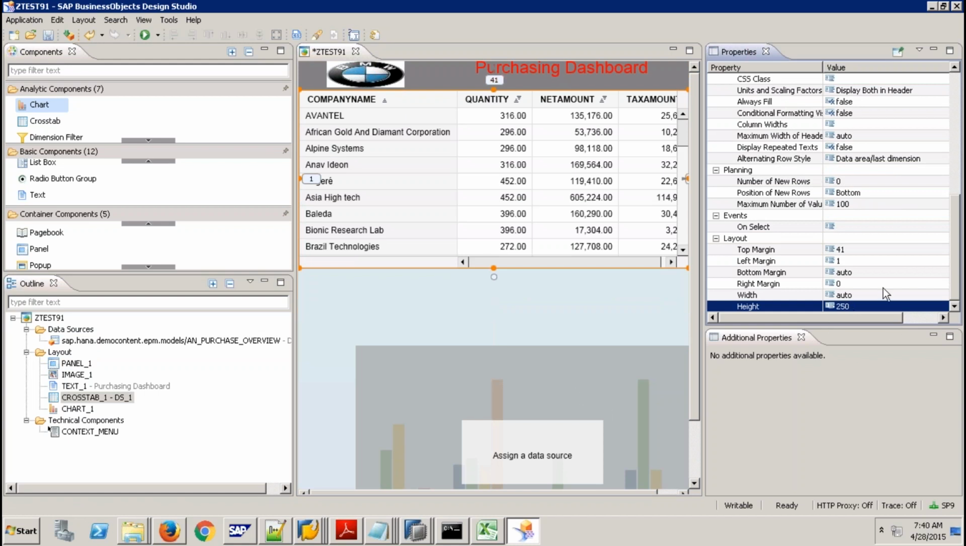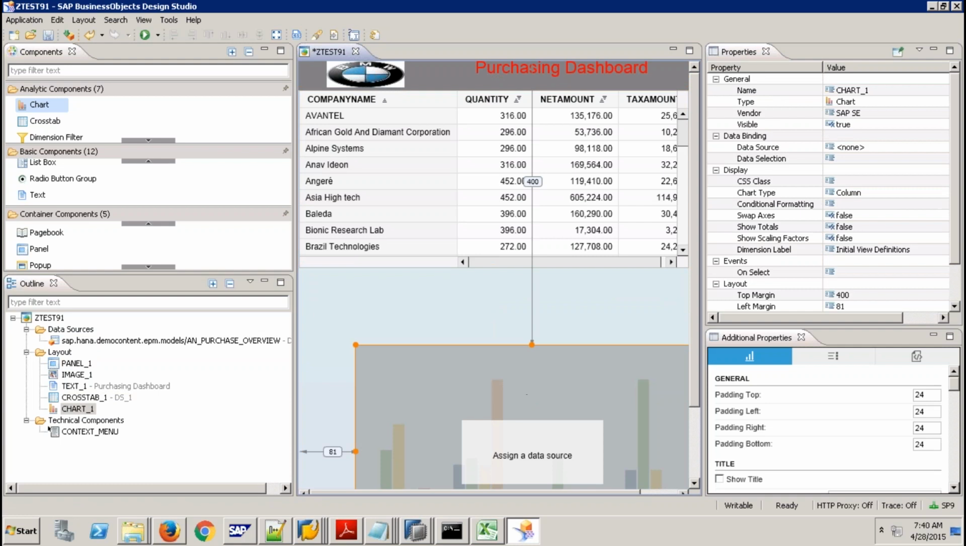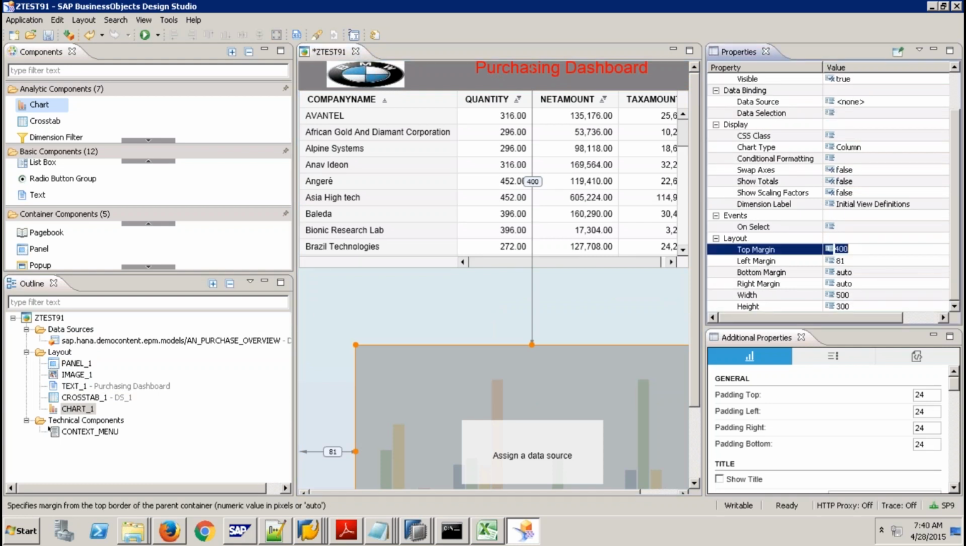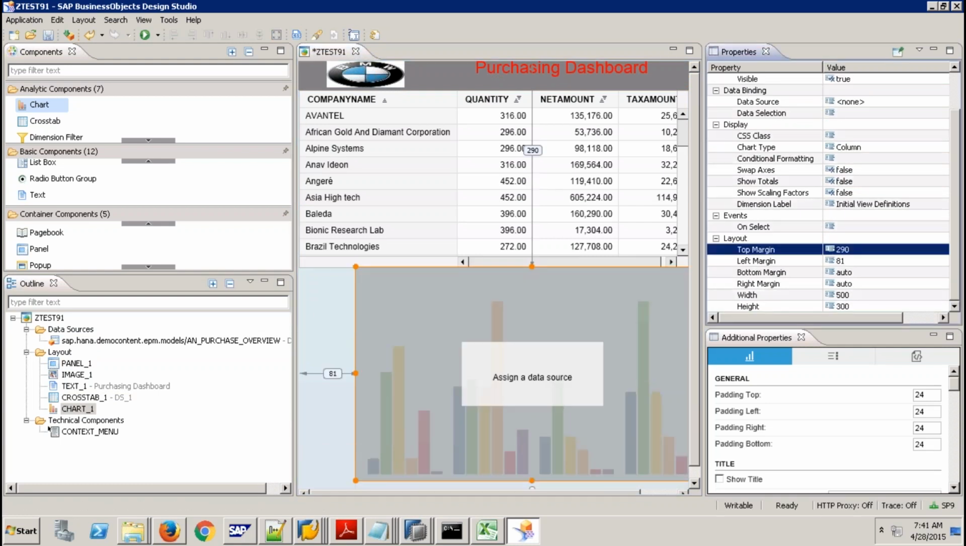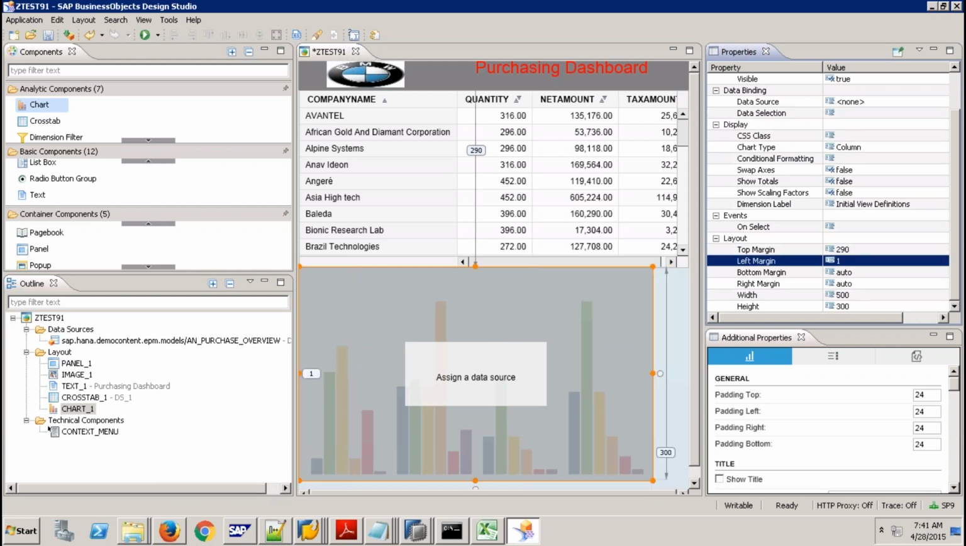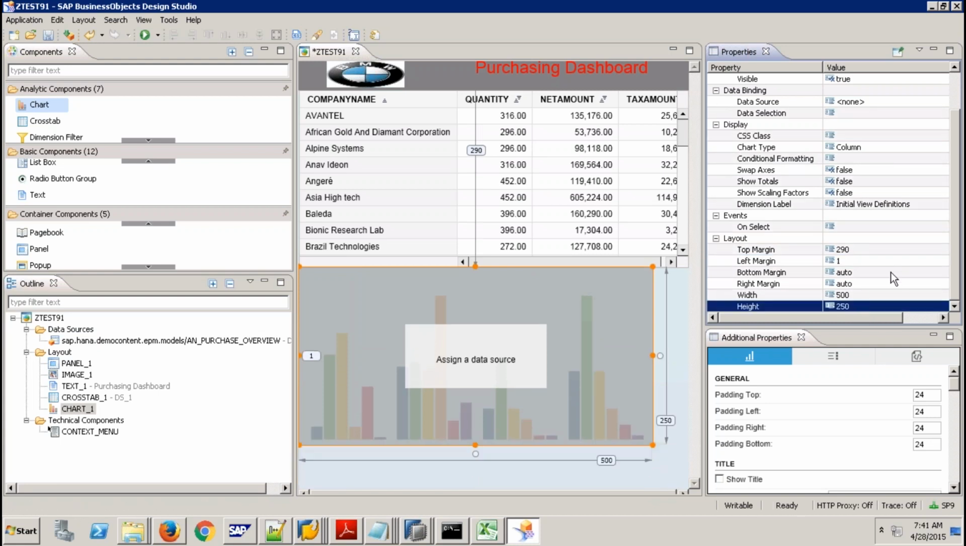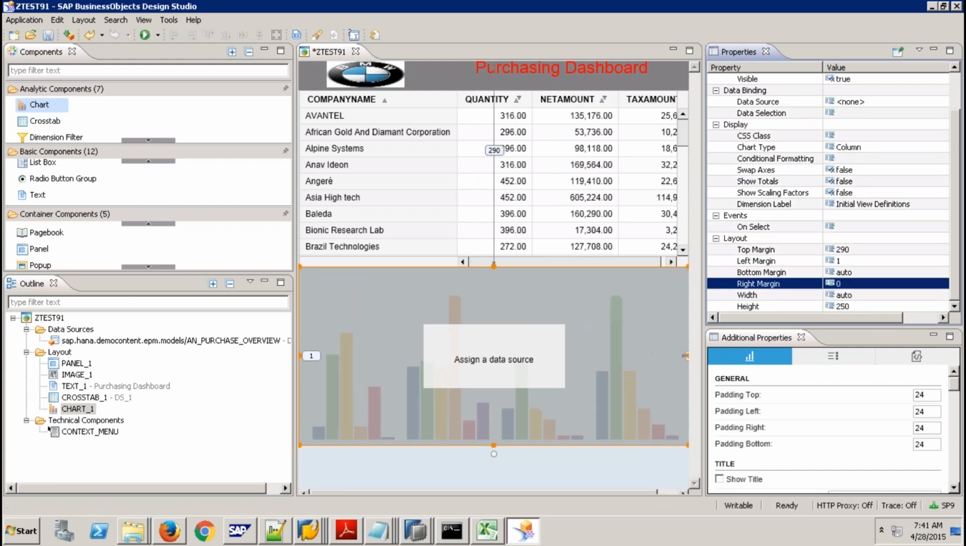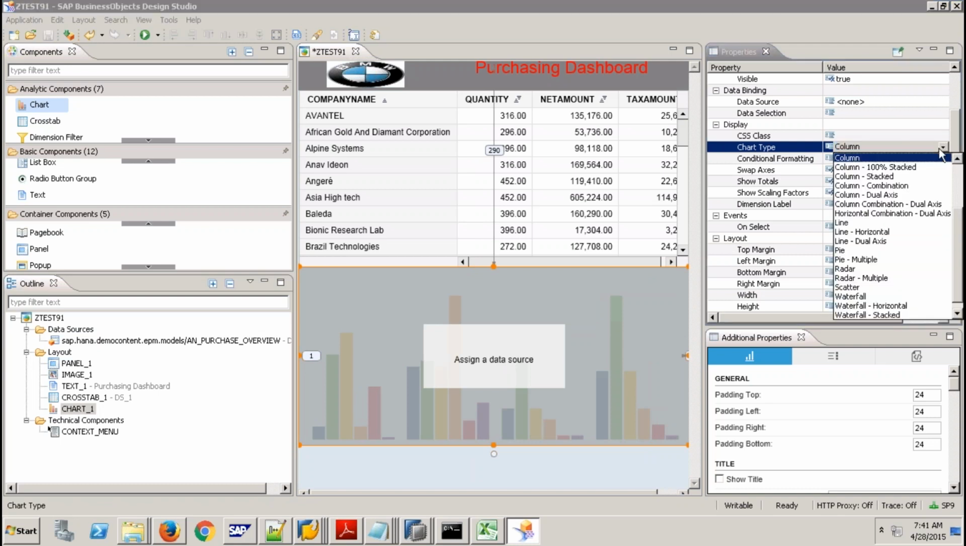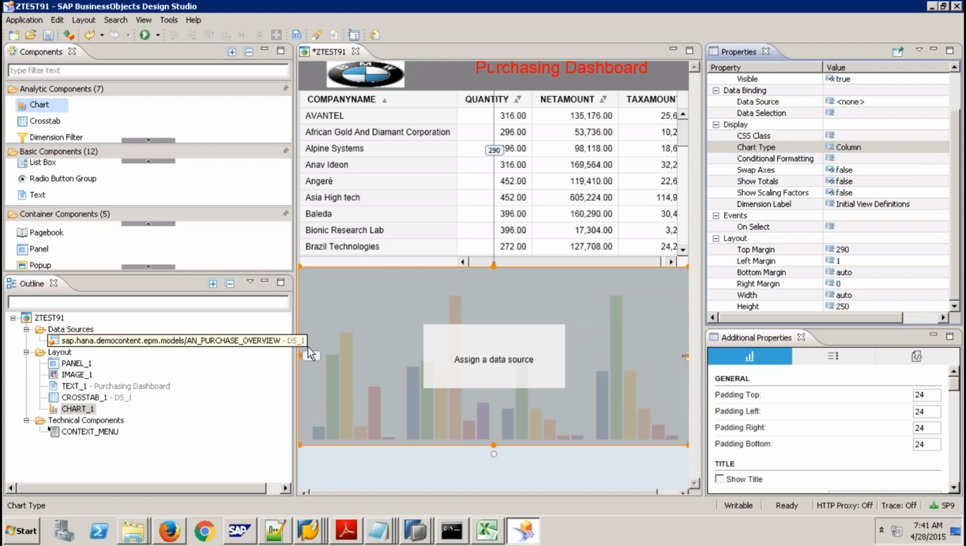So this margin should be 250 plus this 40, so 290. So top margin I would say 290, and left I'll say 1, and then height I would say 250. Right margin, it's width auto, 0. So I get this chart. Now for this chart I say what type of chart I want. Column chart is fine, and I would assign the same data source to this.